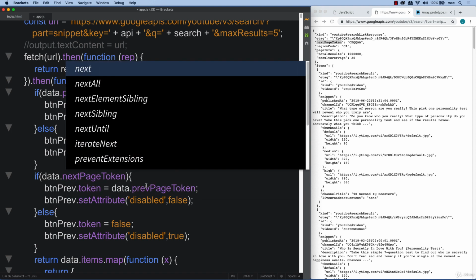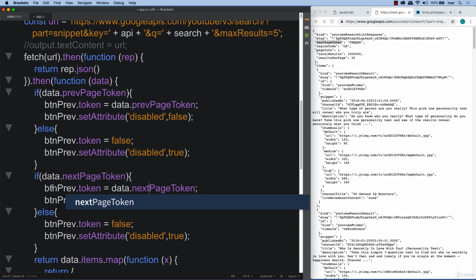And copy this, and we're going to do the exact same thing for next as well. So checking to see if next page token exists, and if it does exist, then we're going to update all of these values. We're going to set a token under button next. Otherwise, we're setting it to false, and we're also disabling it. So if it doesn't exist, then it's just going to be set to false. And if it does exist, then we're going to set that data token there.